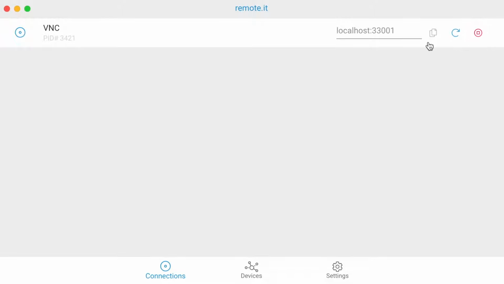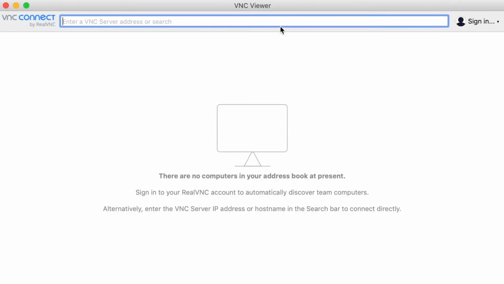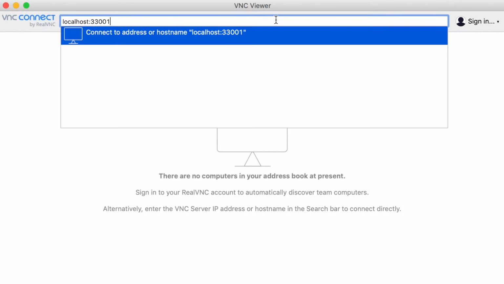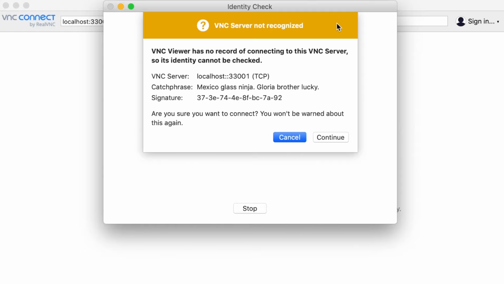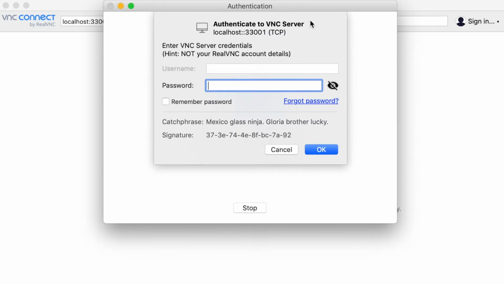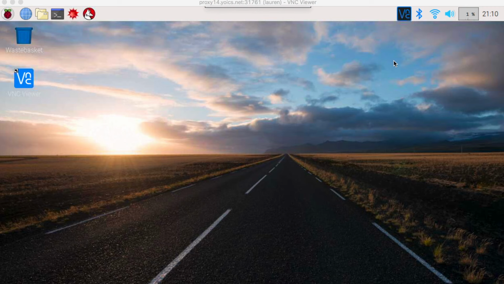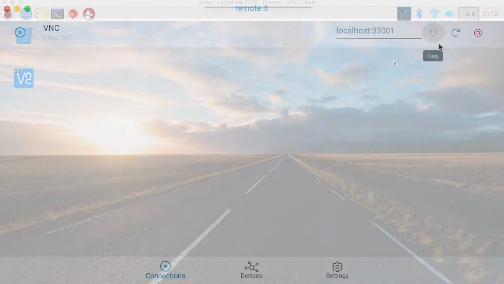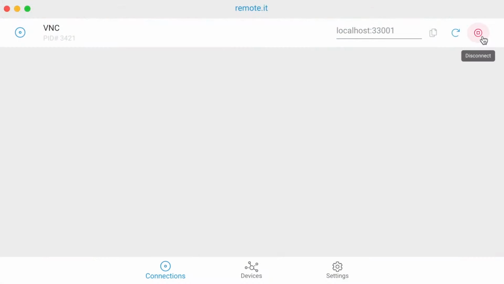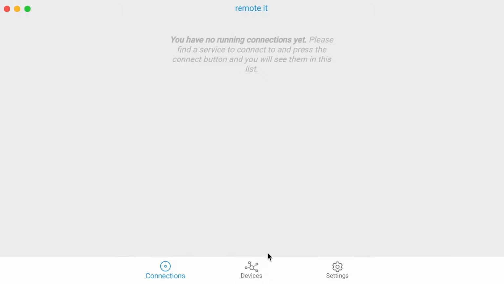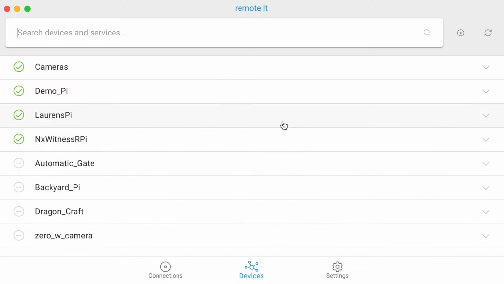Next, I'm going to form a VNC connection. I can do this by copying this address and entering it into my VNC Viewer application. After I enter in my password, I will have formed a VNC connection with my Raspberry Pi. Like before, I can disconnect and forget the connection. If I go back to Devices, the services are still available.